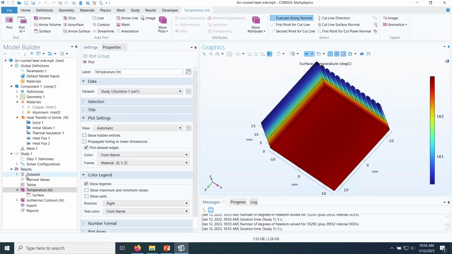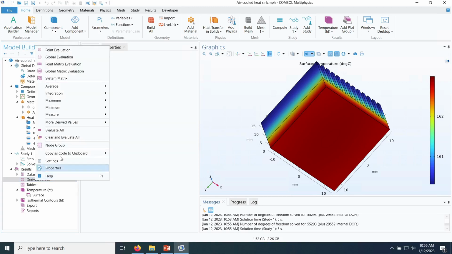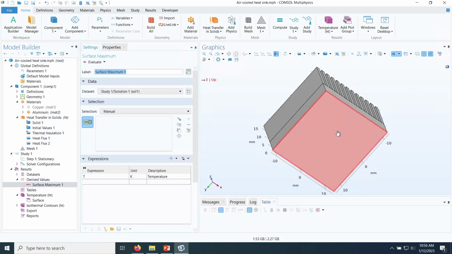For that, I can come into derived values and then right click in here and say maximum on a volume, on a surface, or on a line. I'm interested in the surface because it's the bottom surface of the heatsink. So I'm going to click surface and select this surface. By default, I have temperature over here. I can decide on anything else, but in this problem, I only have the temperature as the degrees of freedom that's solved for.